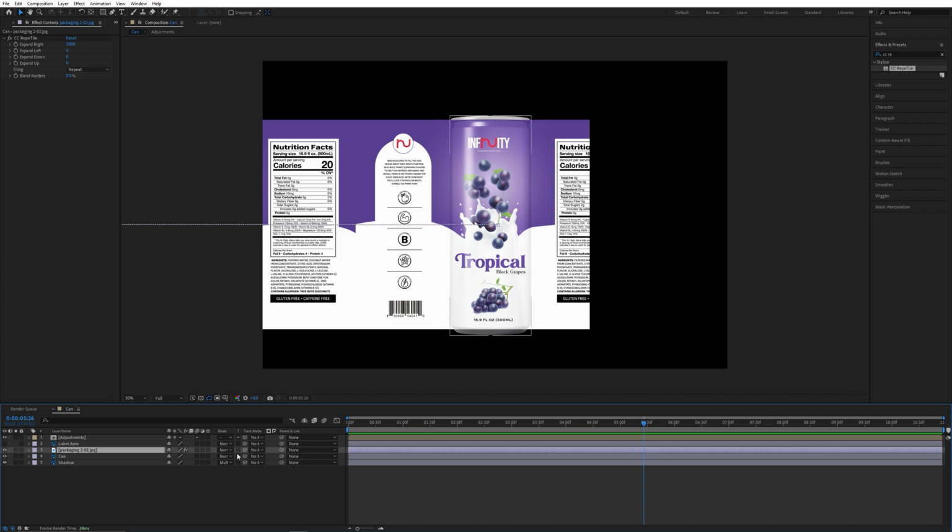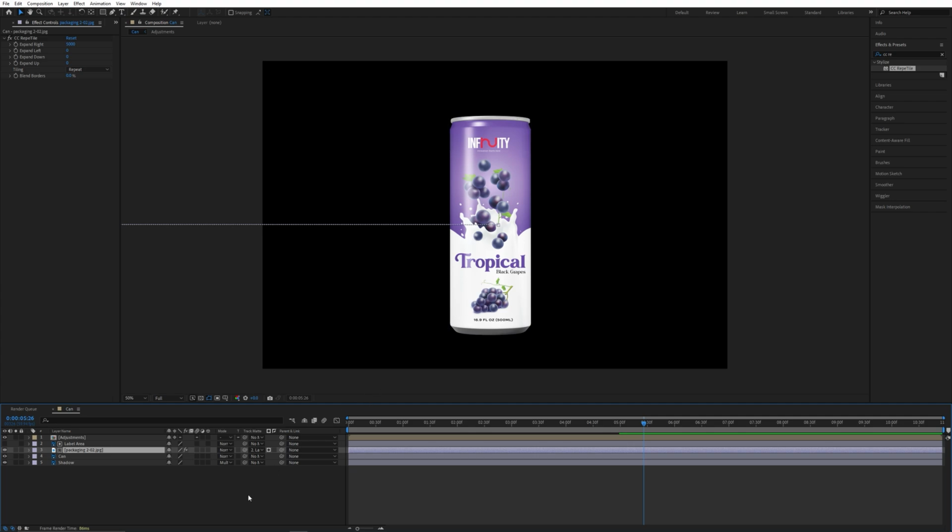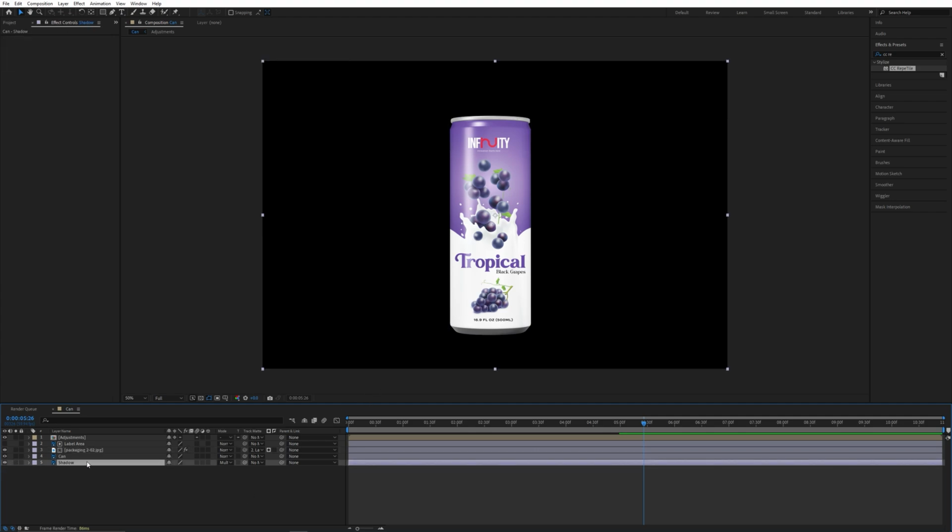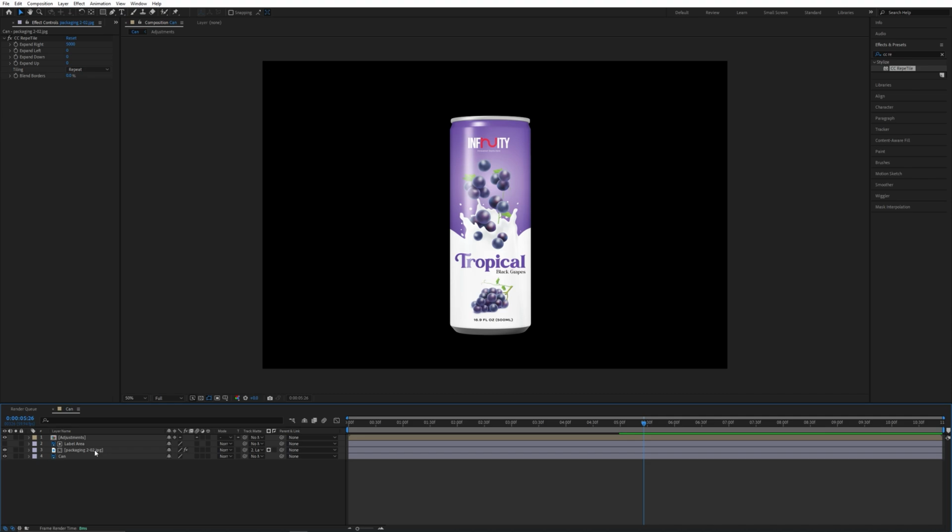And now we will mask it with the label area, like this, mask with label area, and just delete the shadow layer because we don't need it. Now change the packaging mode to multiply like this. Now play the video, and if you see the animation like this, then congratulations, you just completed the first step of the video.